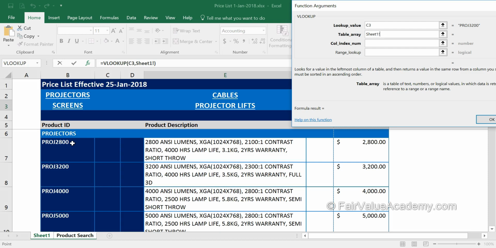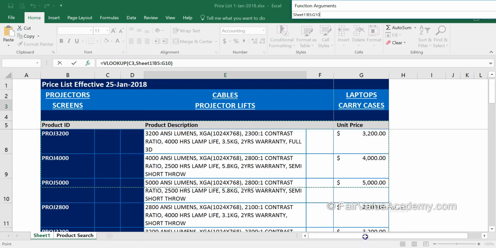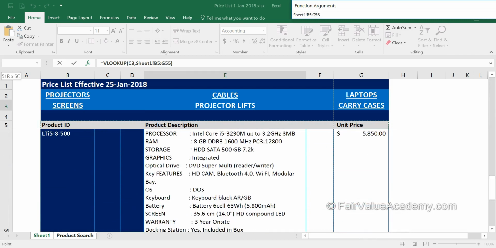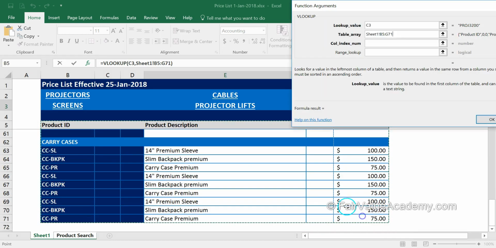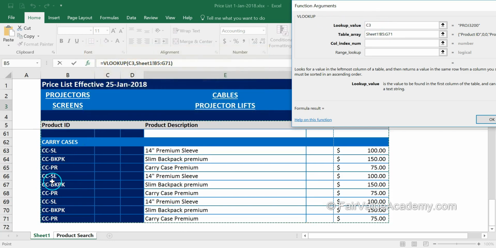Now this can be done if the range is small enough like this, but if your price list is huge and it becomes difficult to select the range, then simply select the column. So the table array will be, we will start from here, product ID, go up to unit price and go till the bottom of the price list, which is here. So this is another method of selecting table array, where you select the range, and of course the first column should be the column where your lookup value is existing.